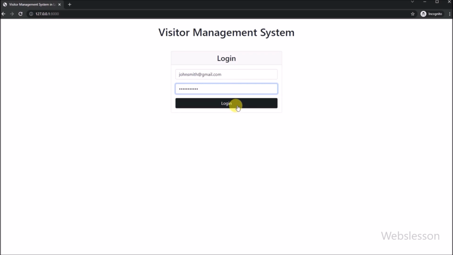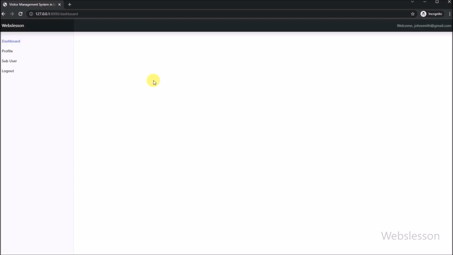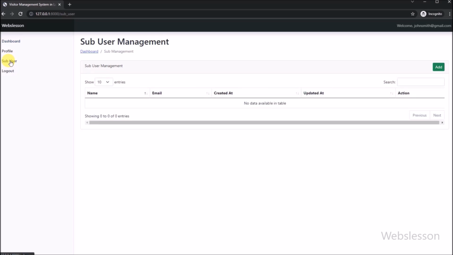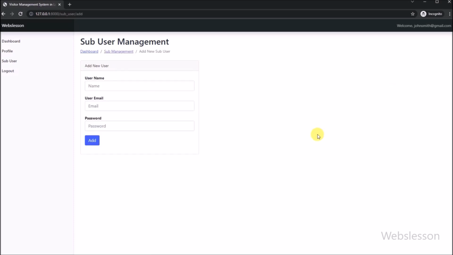And after this, we have to click on the login button, and after clicking on the login button, it will redirect us to the dashboard page. Now we have to click on the sub-user link. And here the sub-user page has loaded with sub-user data in the jQuery DataTable. And here we can see the add button, so we have to click on the add button. After clicking on the add button, here we can see the add sub-user form has been loaded in the browser.